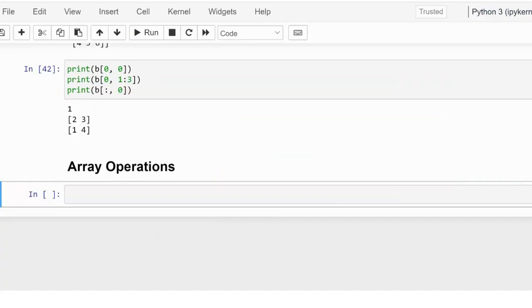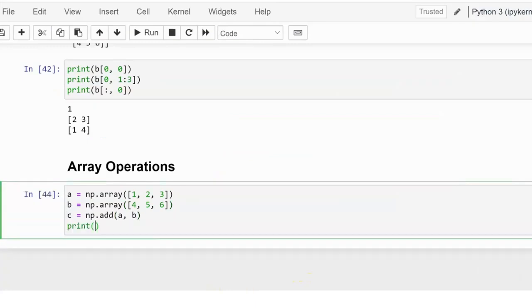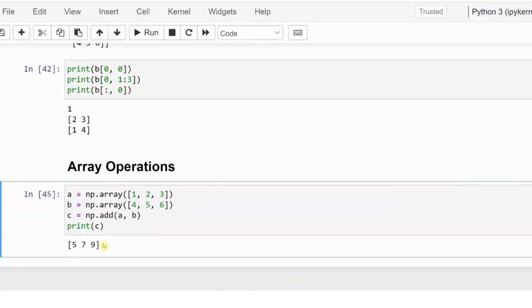For example, if you have two arrays, a one-dimensional array A and a one-dimensional array B, you can use np.add to add arrays element-wise like this. So if I print this out, print C, this is what I get: 5, 7, 9.